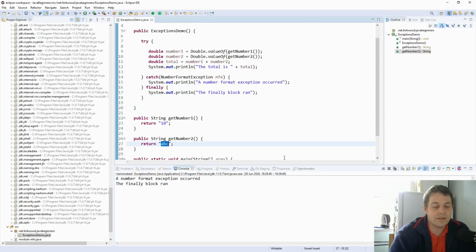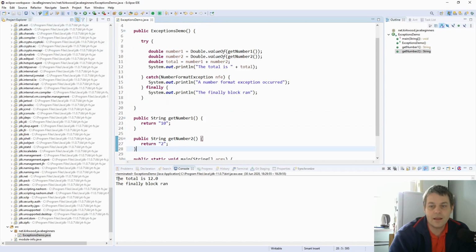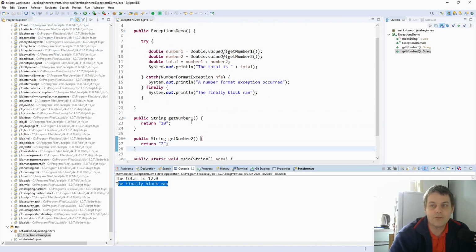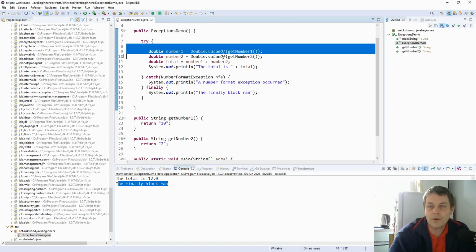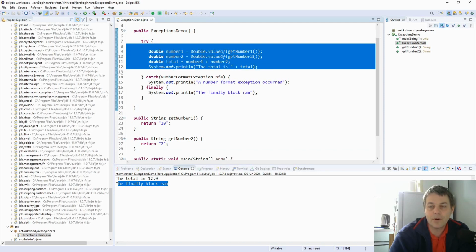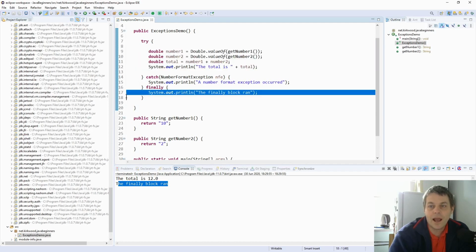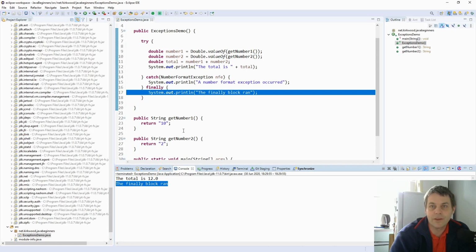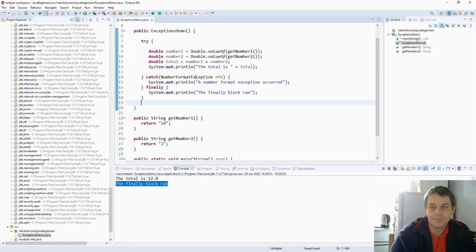If I correct it so that we put the 2 back into number 2, then what we get is the total is 12, the finally block ran. So what would have happened then is we ran through the try block, we got number 1, we got number 2, no exception has occurred, so we've carried on to the bottom. We then don't run what is in the catch block, and in the finally block we run that because we run that whether the exception occurs or not. So that's what try, catch and finally does.